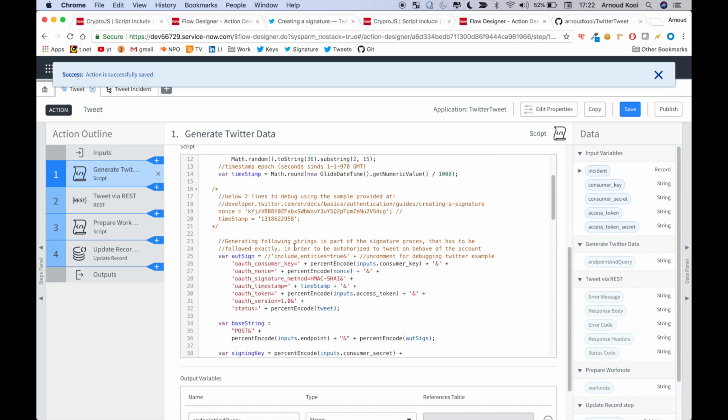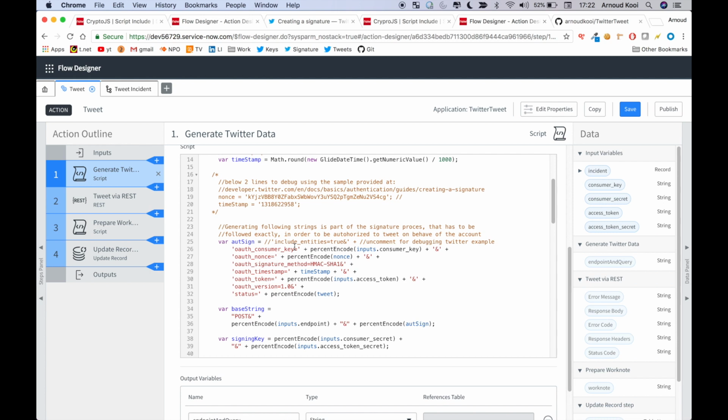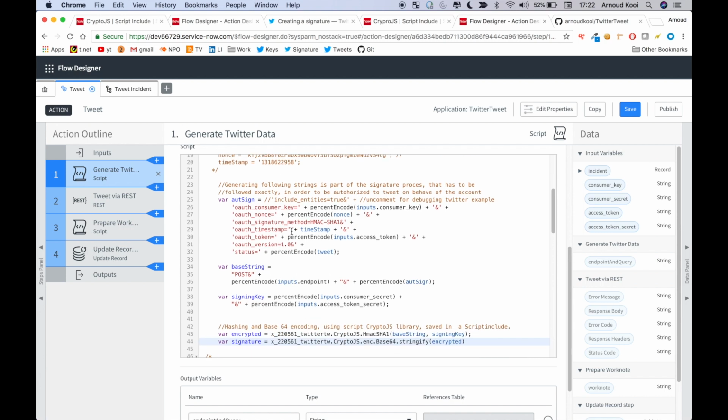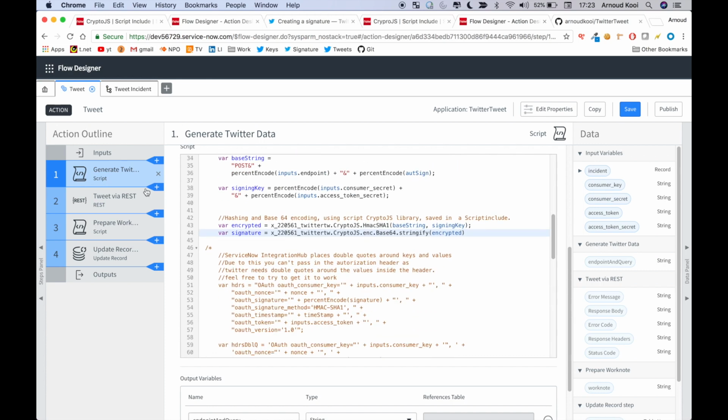One side note: the Twitter API requires double quotes in the values of the authorization header, and this doesn't work from ServiceNow because ServiceNow puts double quotes around the key values of the headers. So what I've done here, I've passed it as a query string. If you need more details, reach out and I can explain a bit further. But now this should be okay. Publish it.